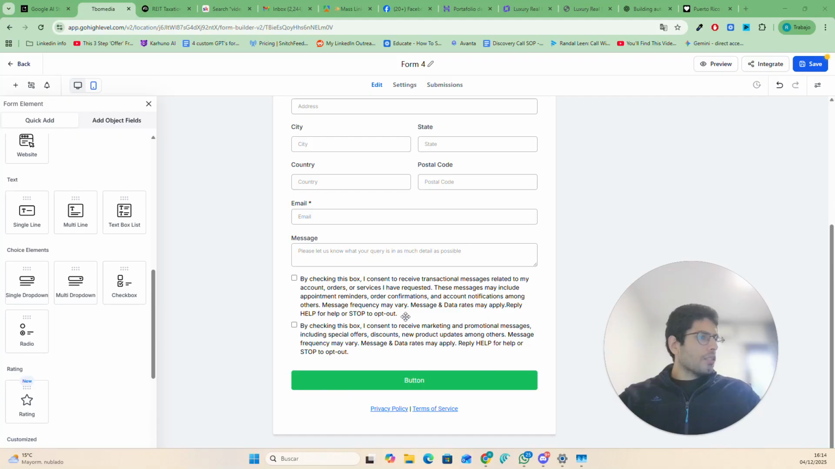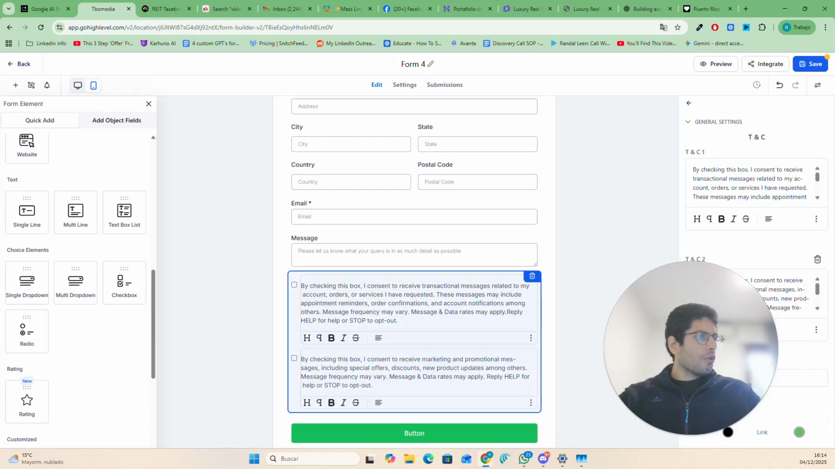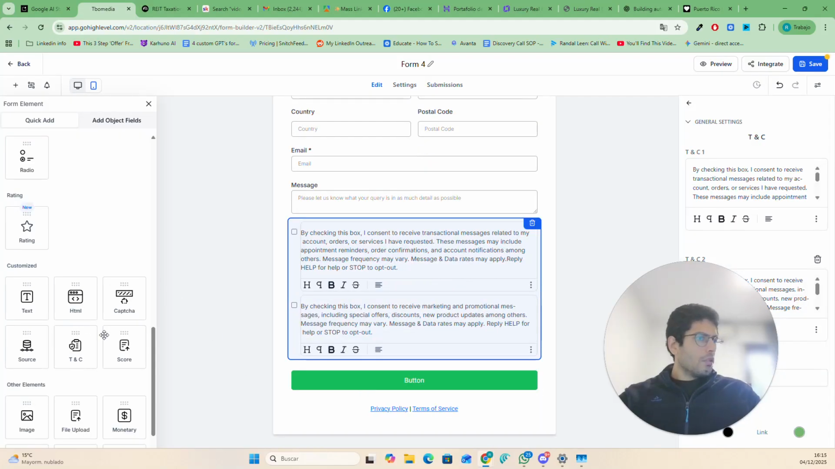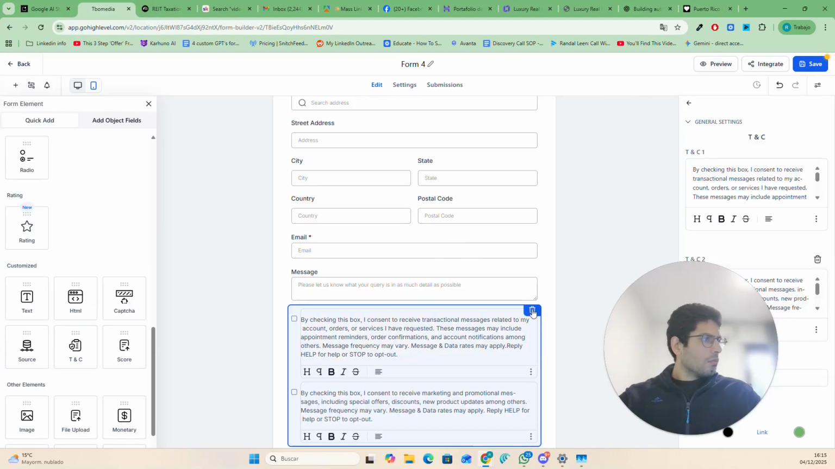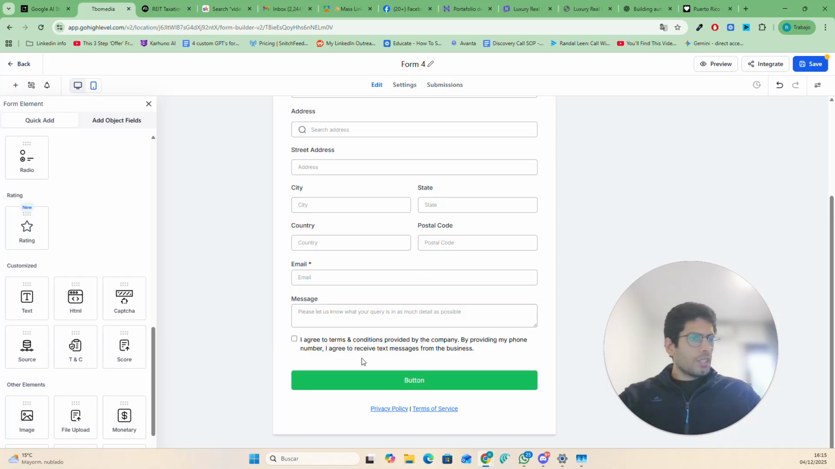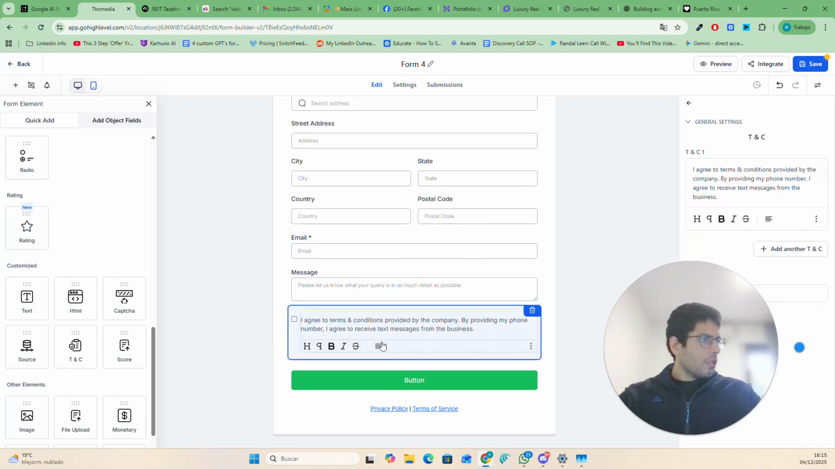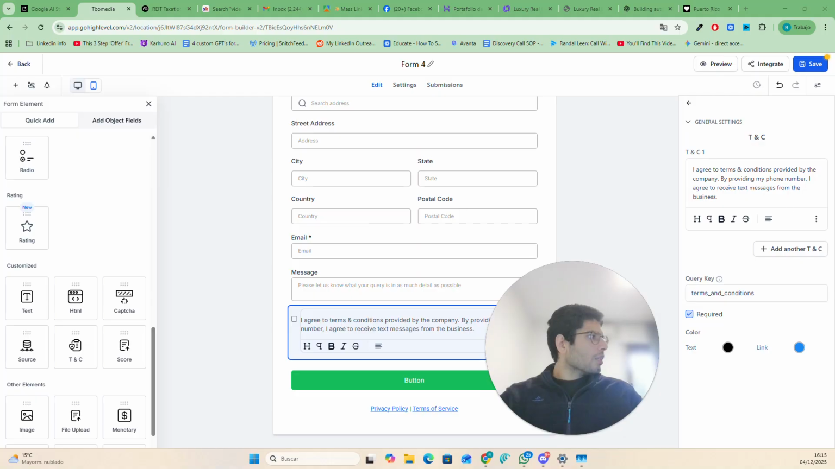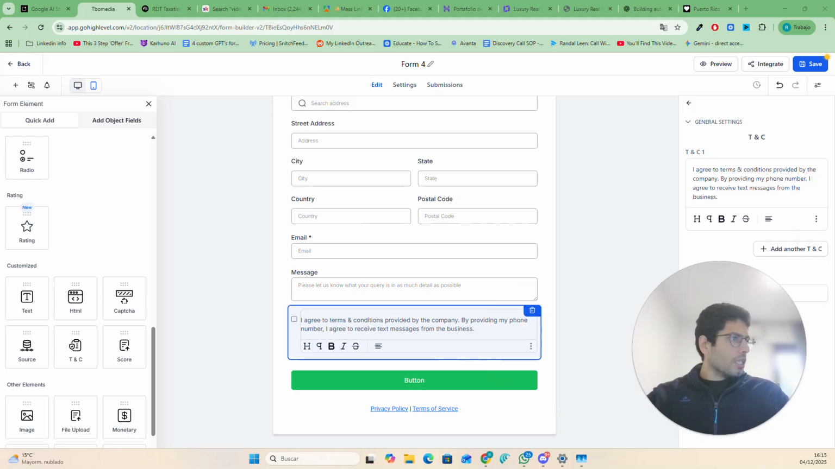And then something else that I'm going to do is walk you over these consent boxes. So we're going to put that in. There you go. So those are T&C boxes. Before I just had one, and that was enough for it. So here you can see that you can also add another T&C, and that this one is actually required. So I agree to the terms and conditions provided by the company by providing my phone number, and I agree to receive text messages from the business.